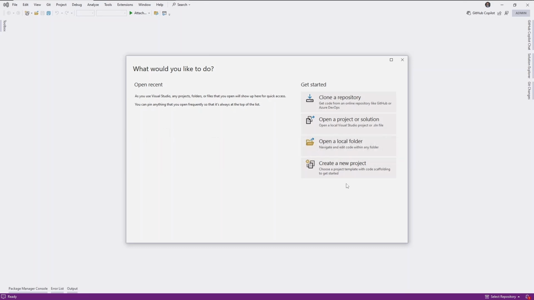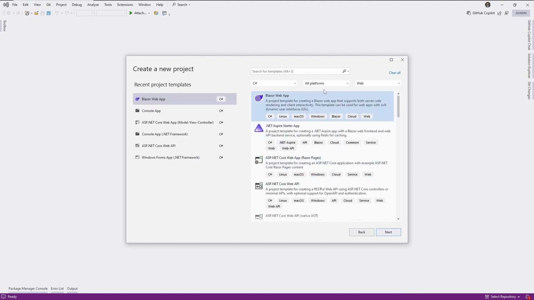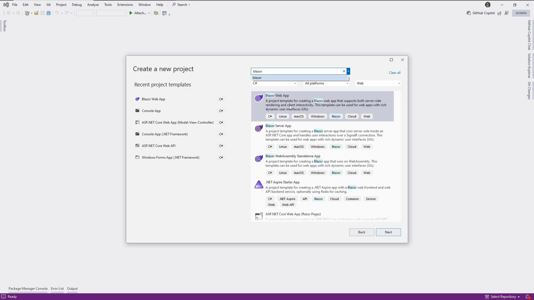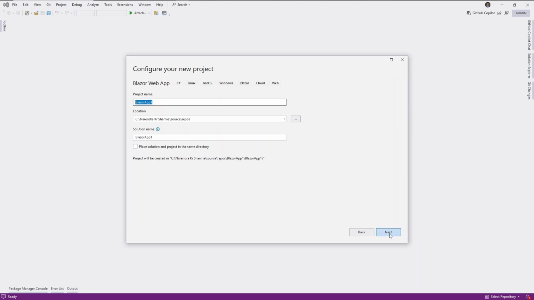Once you are in Visual Studio, we are going to create a new project. Search Blazor. Select the Blazor Web App project template and click on Next. Give the project a name here. Provide a location for your project here. Solution name by default is the same as the project name. I'm leaving everything default here. Click on Next.